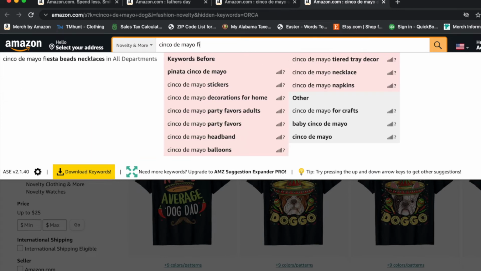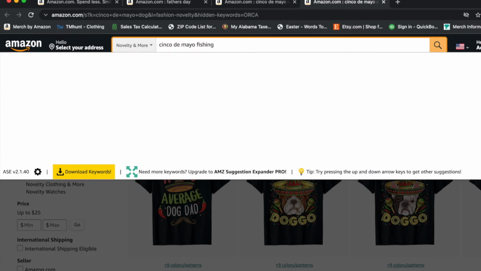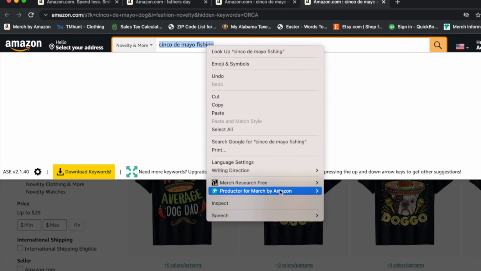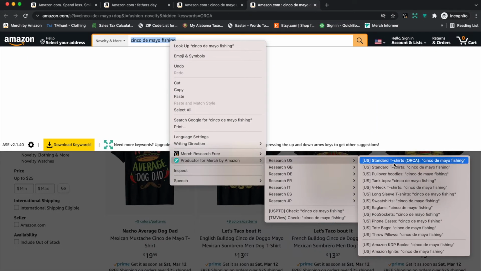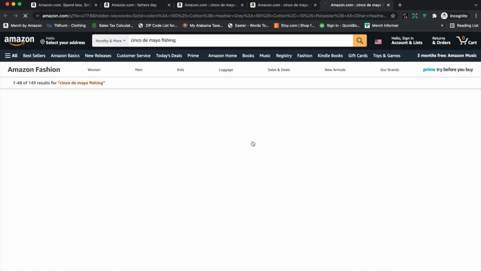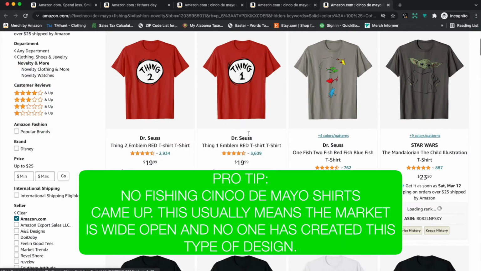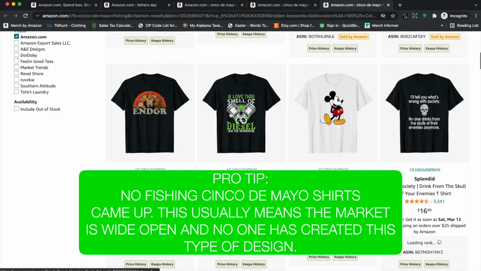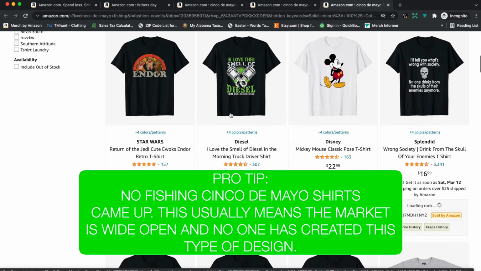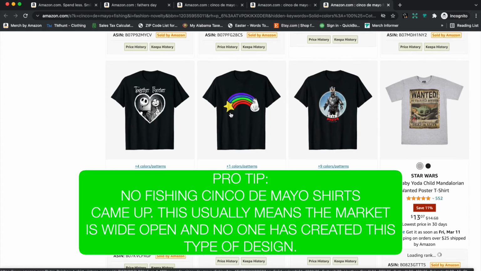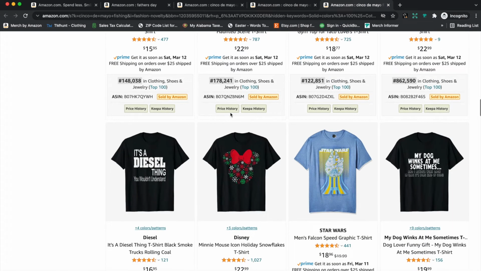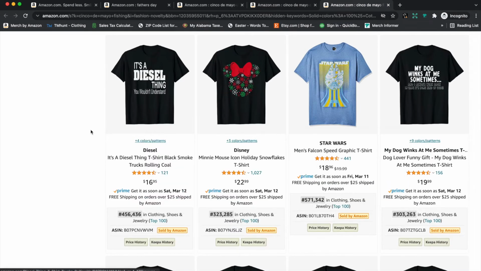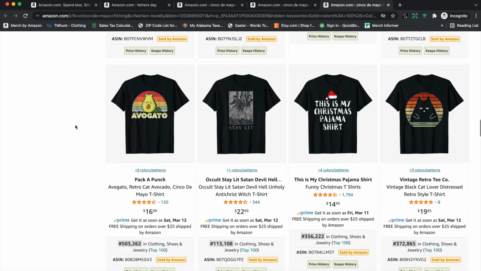Say, fishing. I'm going to use the Productor tool, for instance, here. Do not do those. Make your own designs. Don't just copy somebody else's. Make something that stands out, that makes people say, hey, wait a minute.